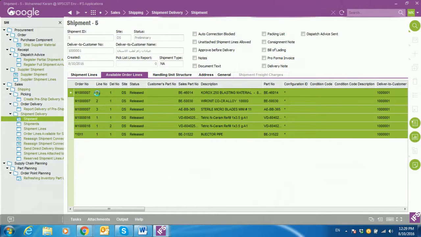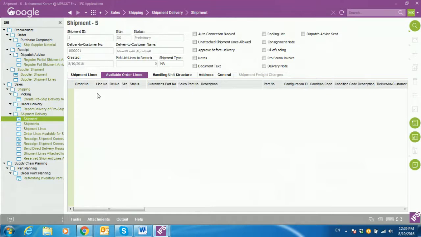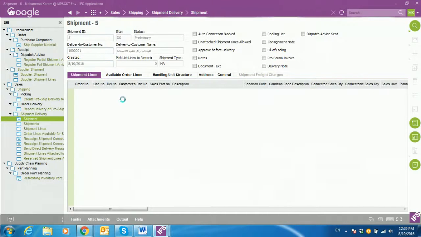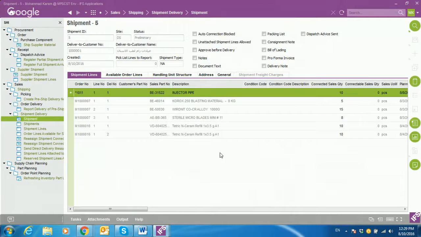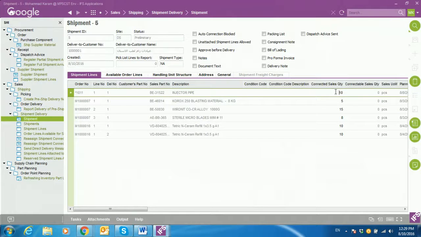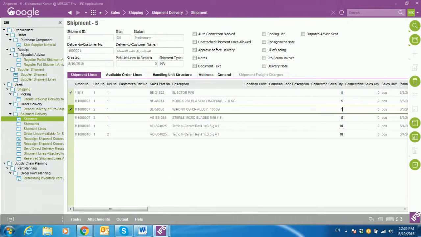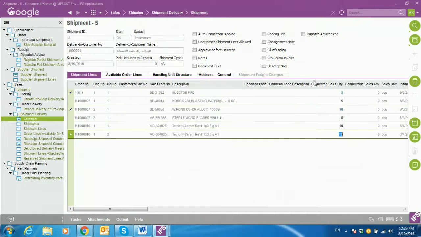And dispatch advice. Yeah, put lines. You go. Now they're added in shipment. Okay. Then sometimes maybe partial quantities only delivered, so you can change the quantities also. Okay, whichever needs to be delivered. All right. So you save this.